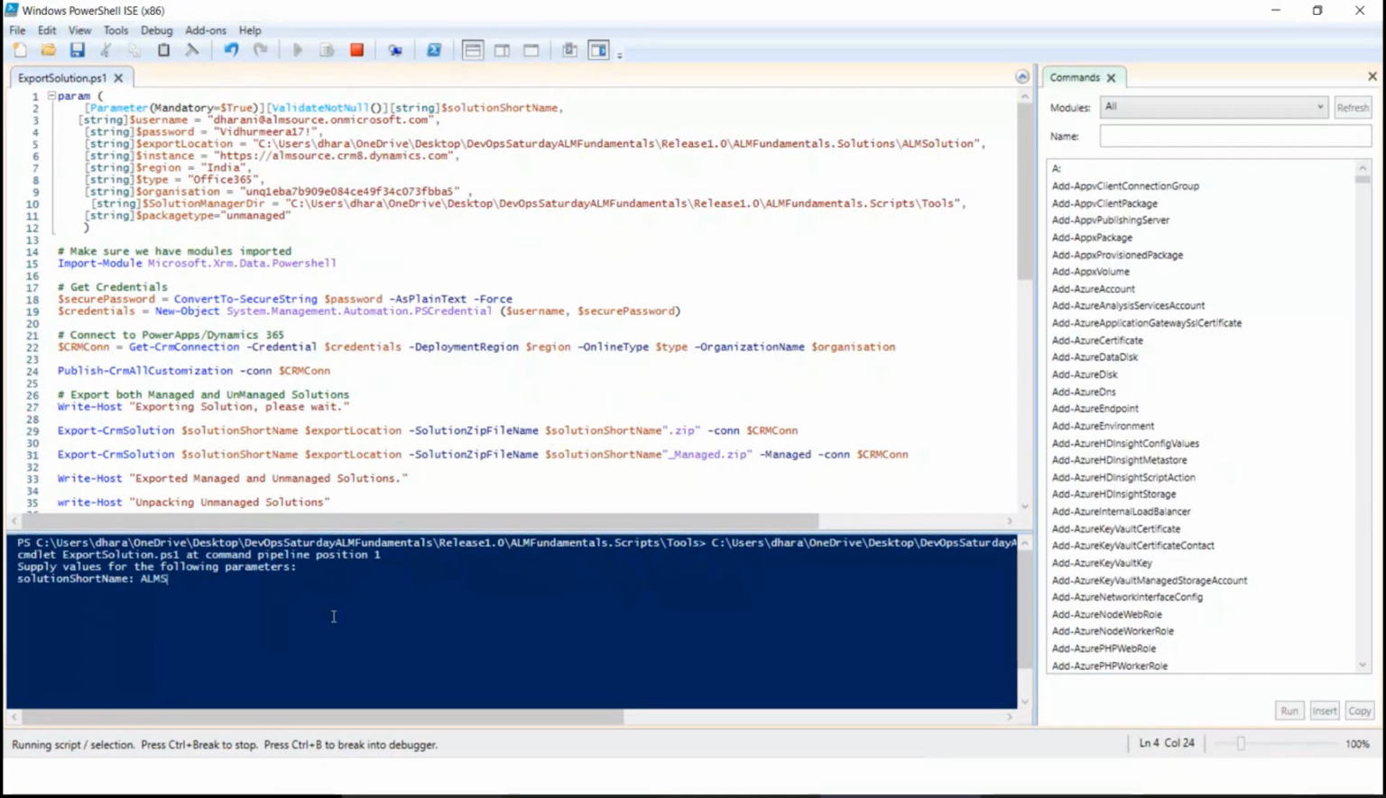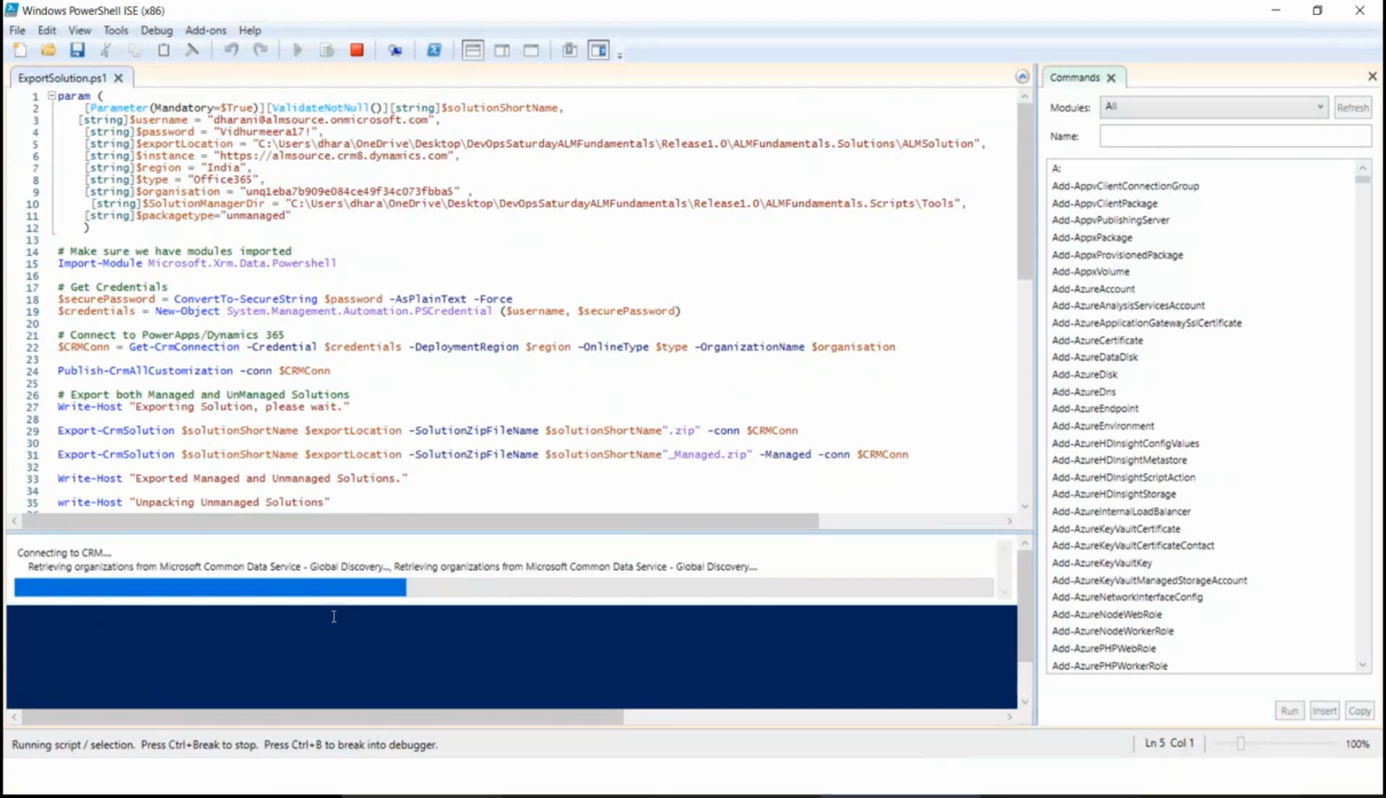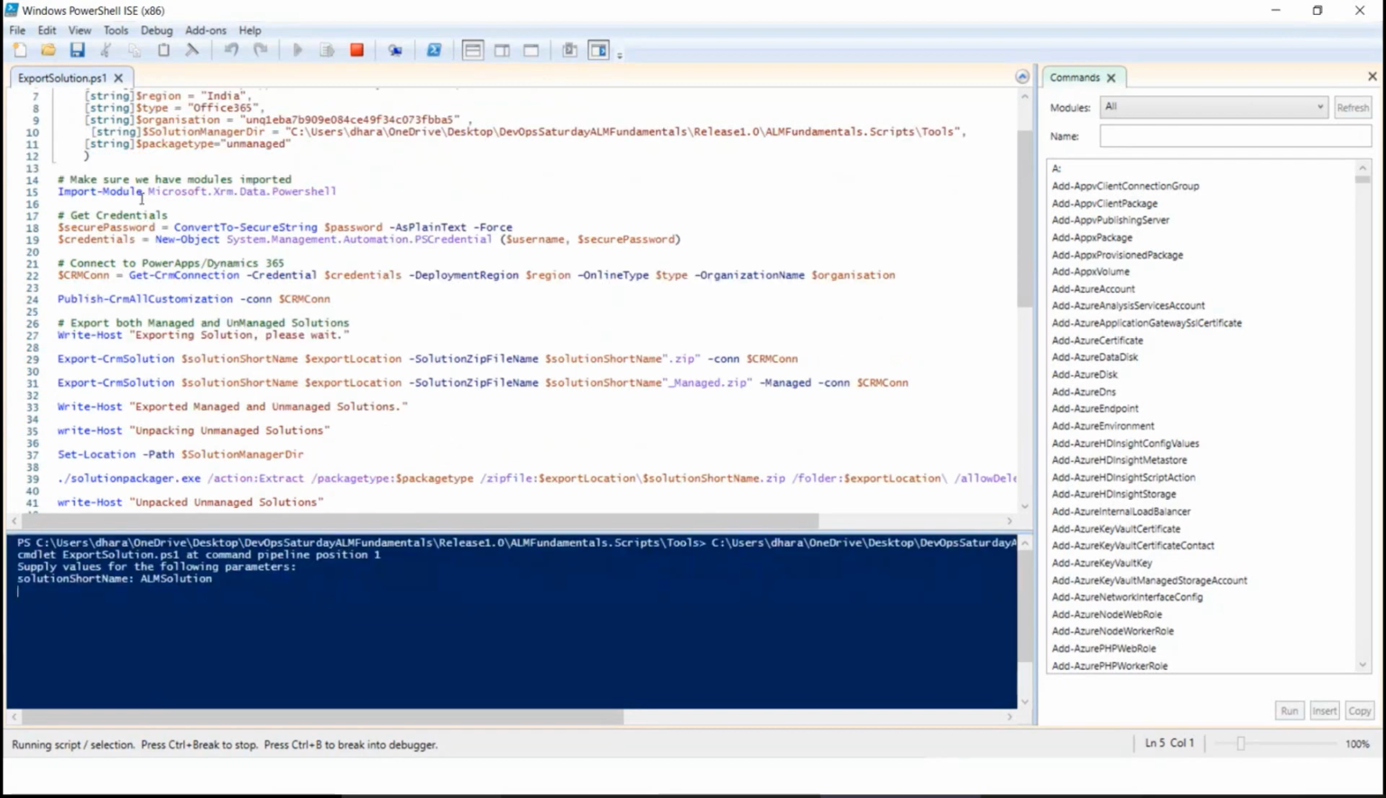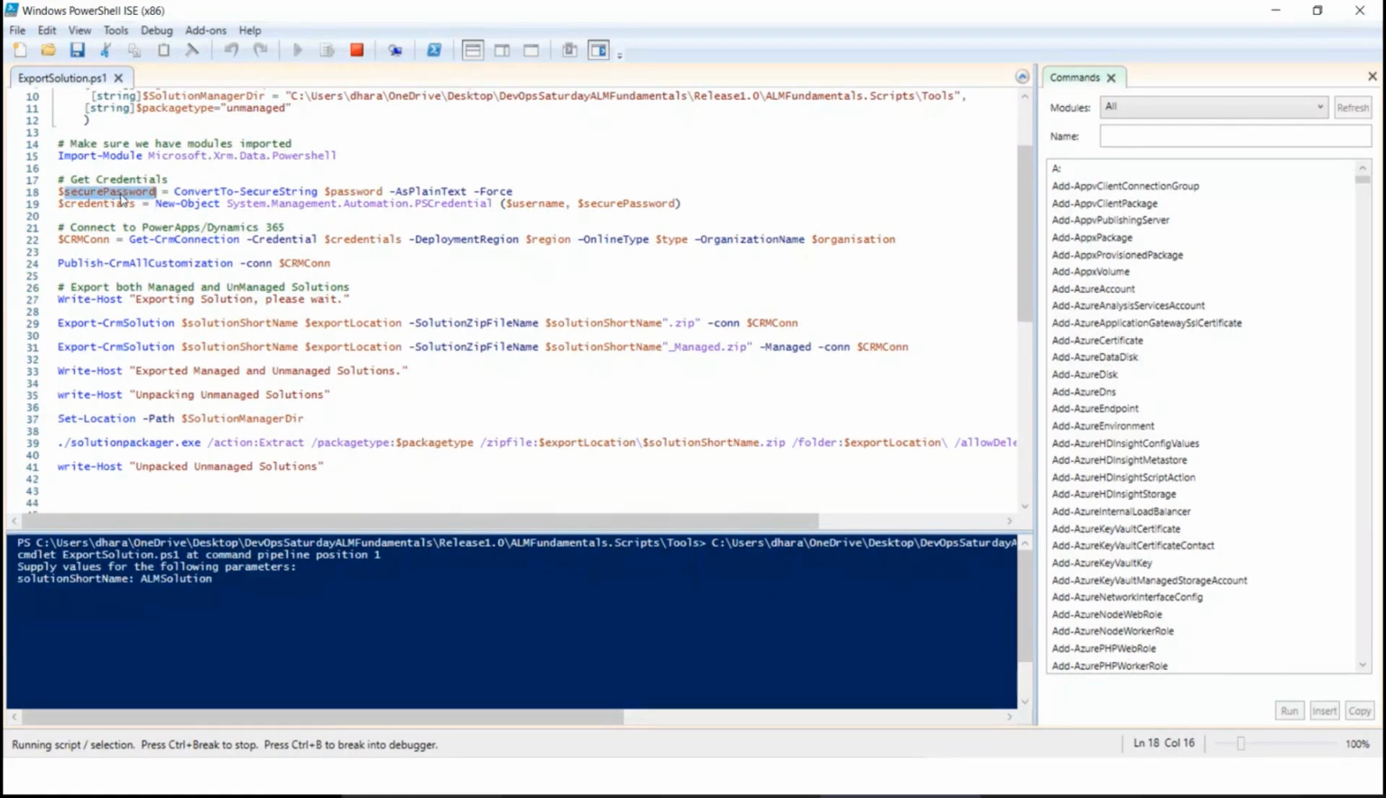So here it will ask you to provide the solution name. I'm giving the schema name of the solution. So as I mentioned here you can see, it is importing the module, Microsoft.Xrm.Data.PowerShell. Once this is done, we are securing the password and creating the credential objects, and we are calling Get-CrmConnection by passing these credentials, so the region, type, organization, all those things we are passing here.